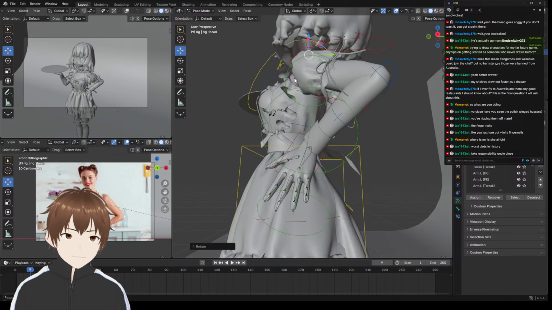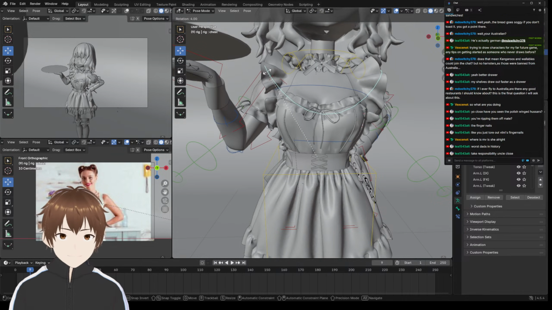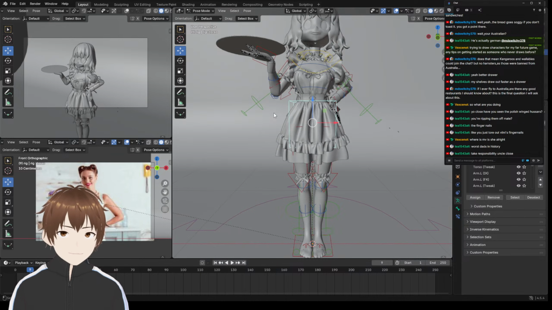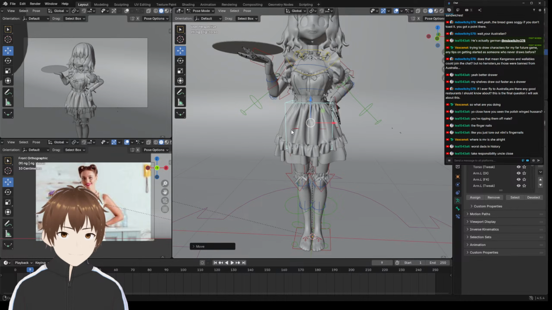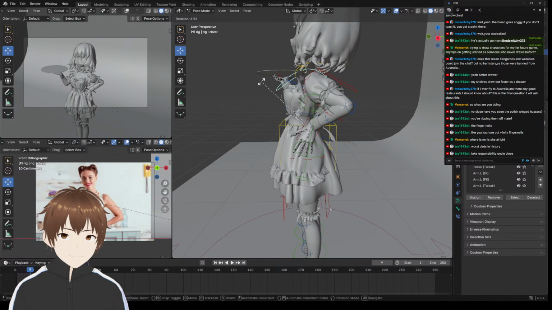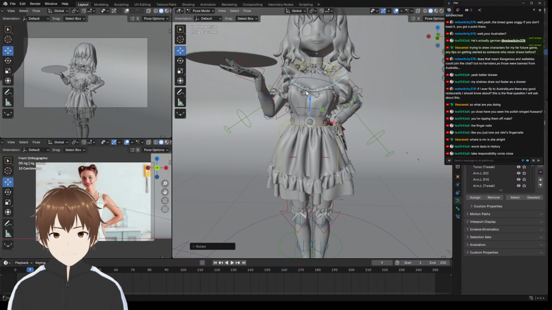We need to do something about this pose. It looks so ugly with how stiff it is. Maybe we need to shift the balance somehow. Put that to the side. Maybe lift this up a bit more. Like so.